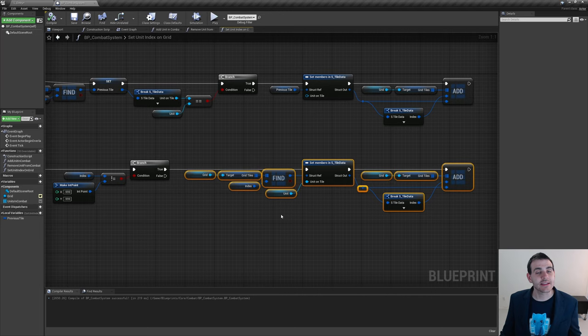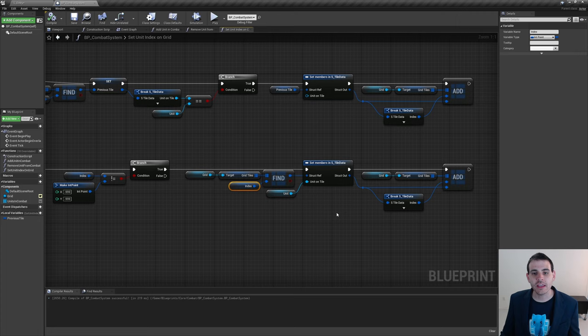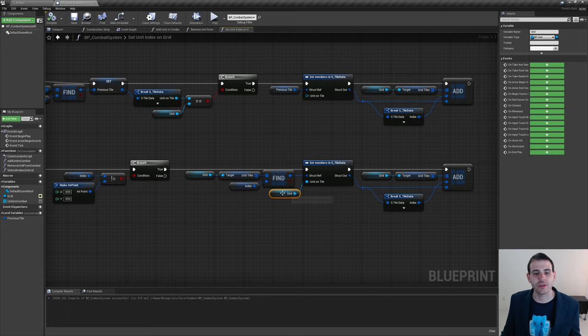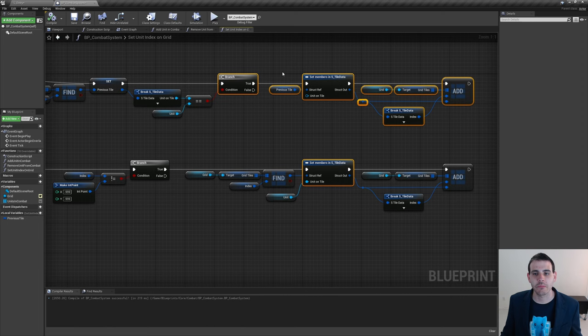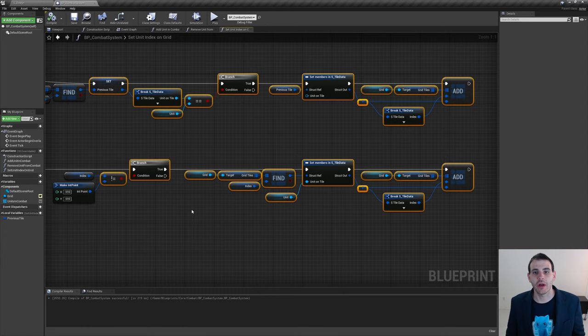So we first get the data of the new index that we received. Then we are doing a set members to apply the new unit on it. So we are setting the new unit to be the unit that we received as input also. So we are updating the unit on the tile using the new unit. And then we are going to simply set it back inside the data the same way we did right here at the top. Okay, awesome. Now the data is updated properly and the right units are on the right tile and everything's perfect.